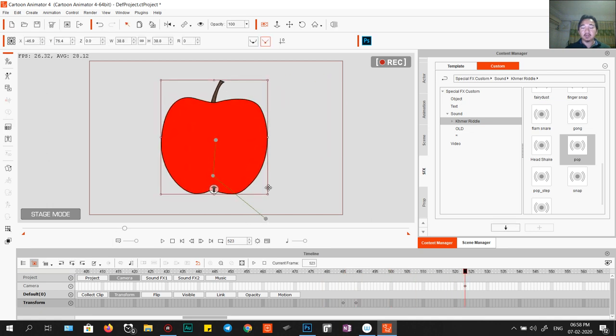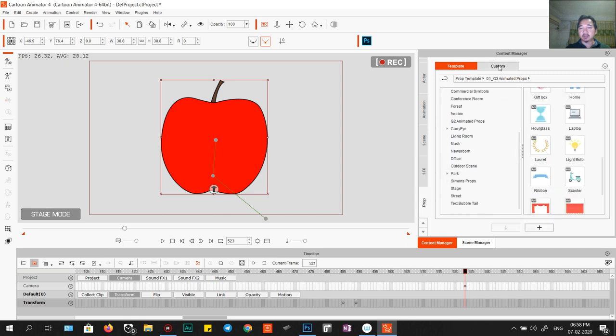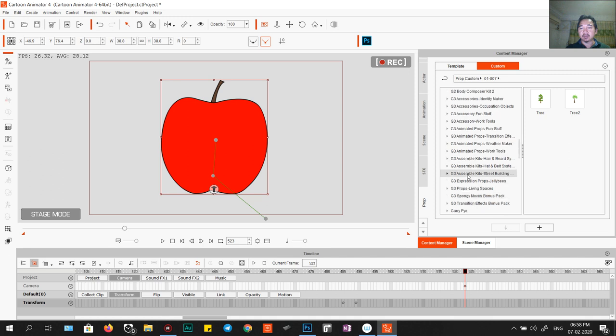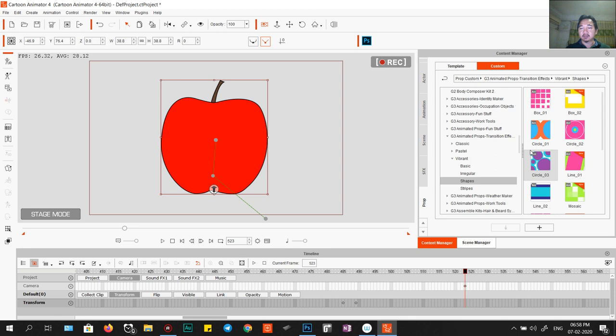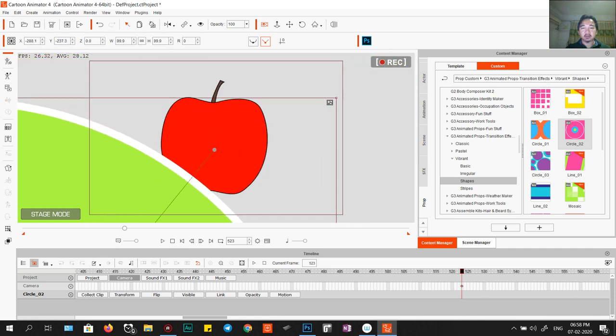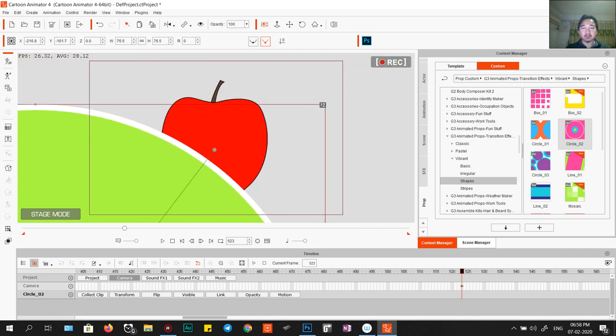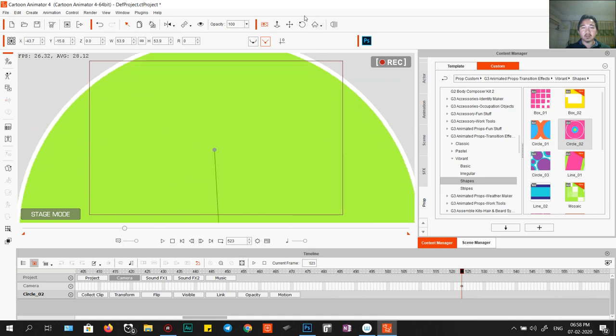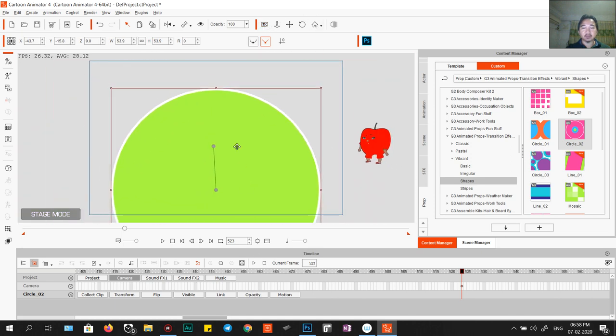Okay, and I would like to add one more about the transition, the custom one. We would like to get a transition effect like a sharp one, maybe like this. So we close this scene, okay, and I drag it to zoom a bit. I close the camera first, okay, and zoom out.